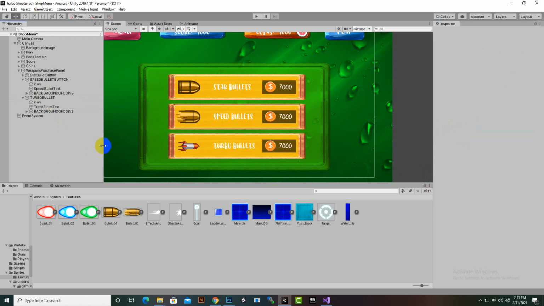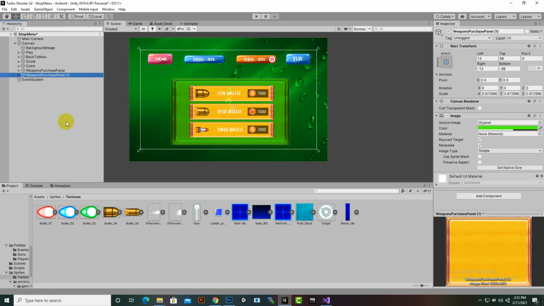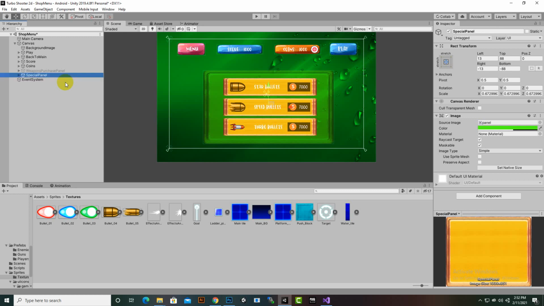So that's very nice. We have successfully created a panel for our one type of menu, which will be the weapon purchase menu. Okay, so now we can duplicate this menu simply. So we can duplicate it, and here I will just hide this menu for the time being, and for this menu I will just rename it, and we can name it special menu panel. Okay, like this, and I will leave the other things similar.